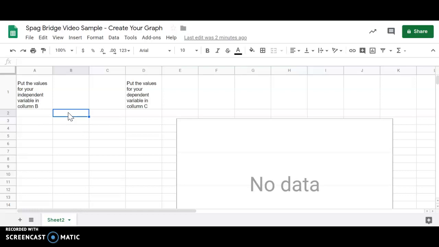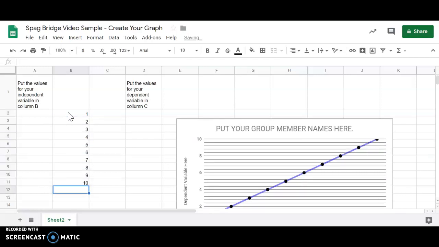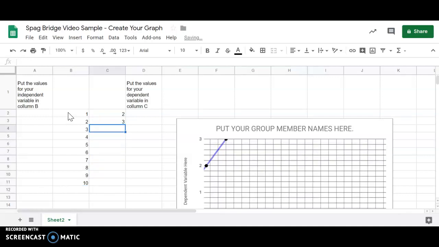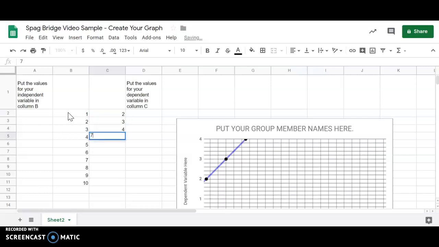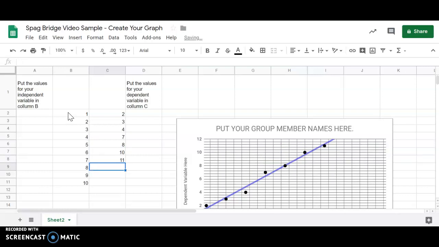In my case, my independent variable progressed nicely by 1, and then my dependent variable jumped around a little bit. Didn't quite progress in the nice way that my independent did.